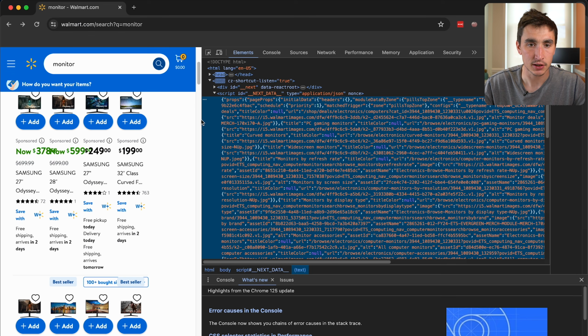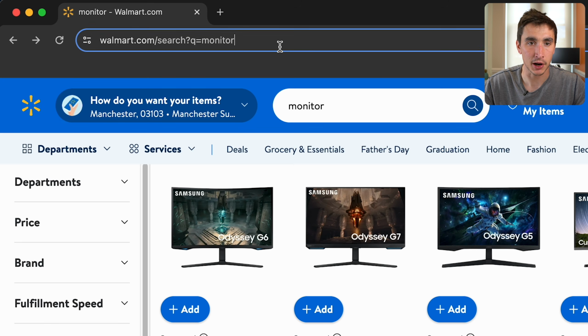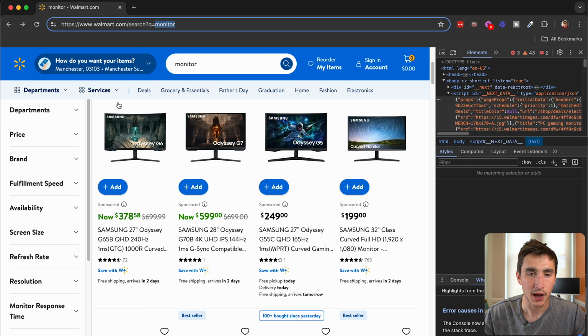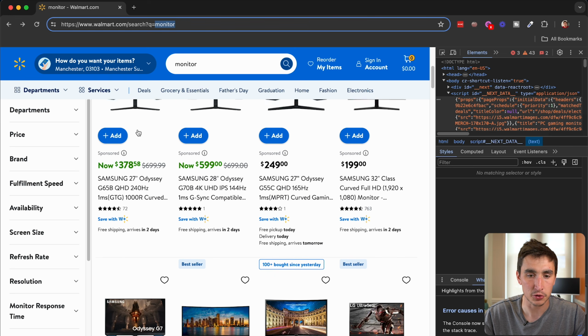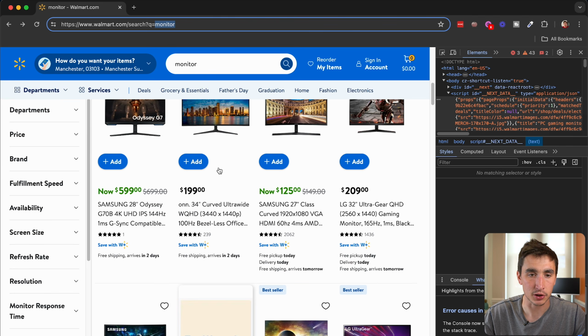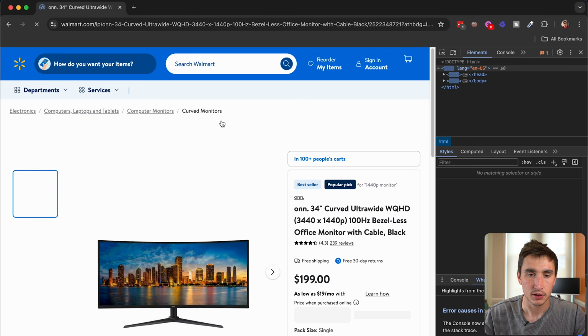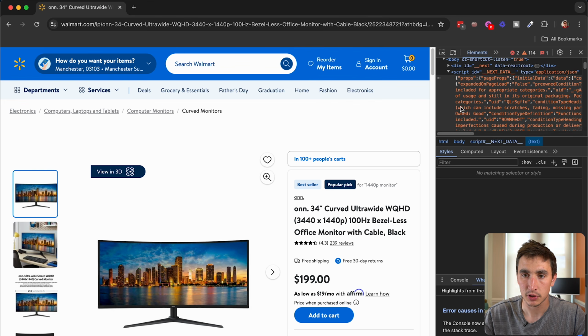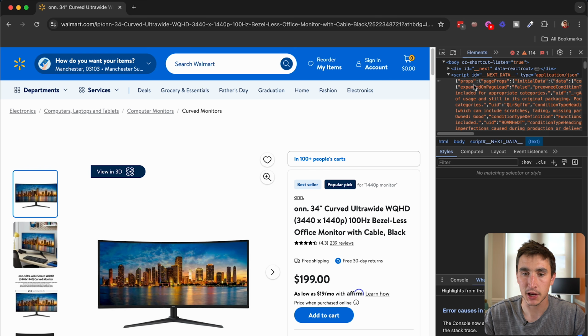So I think our technique for scraping information from Walmart will be to do a search like we just did. We had the search for monitor. This is a pretty easy format. I could very easily replace monitor here with other words and search for them, and then programmatically go through this page, maybe click on items, and then once we're clicking on an item, we'll see for this monitor too, that it also has these page props.